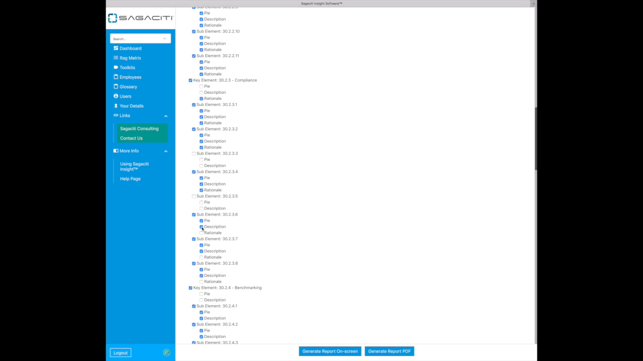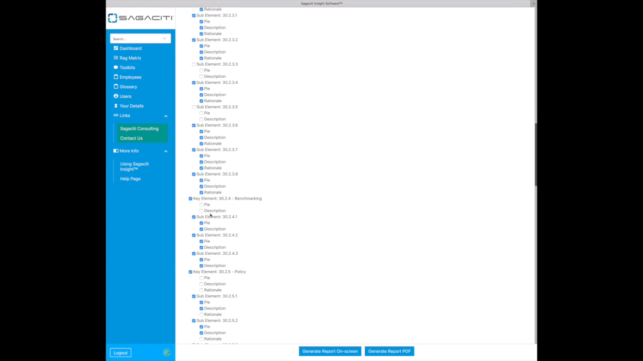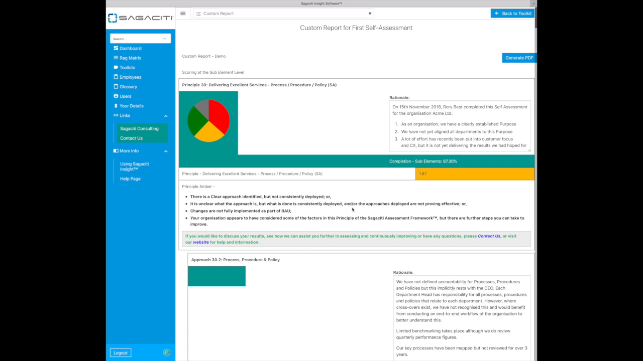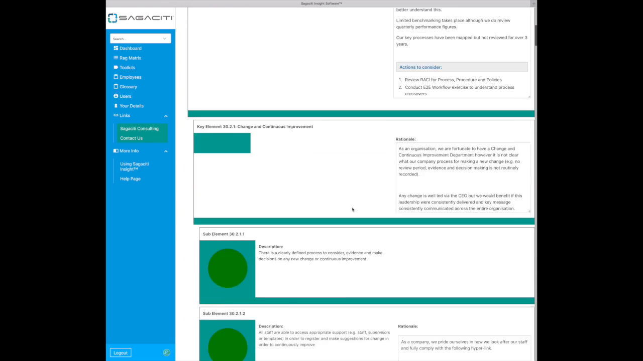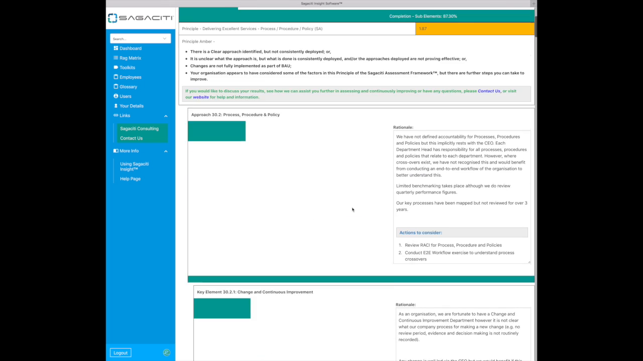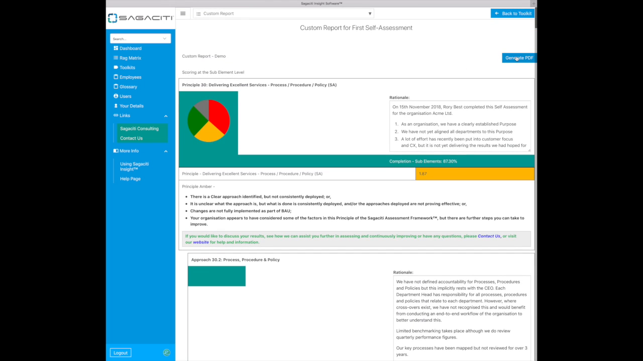So you have the choice and the flexibility to select either the high-level summary, the complete report to show everything, or come into the custom and either select individually like this or via the buttons at the top of the page. So we're now going to generate that on screen. Then have a look at it in the PDF format.